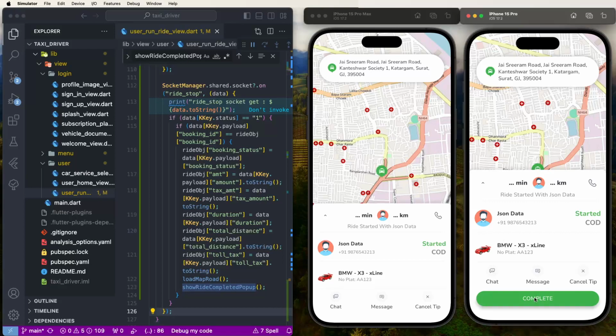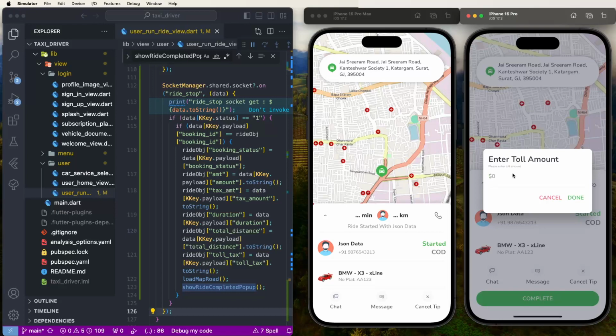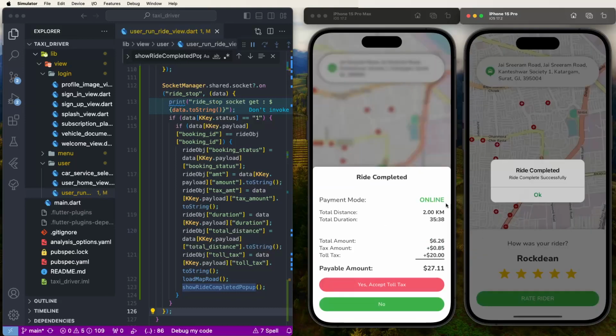Click on complete ride and now give the tolls as 20. Pass this here and now click on done. Need to call this here. Now I need to get the payment methods, maybe it gets a wrong value, so check the payment type conditions.